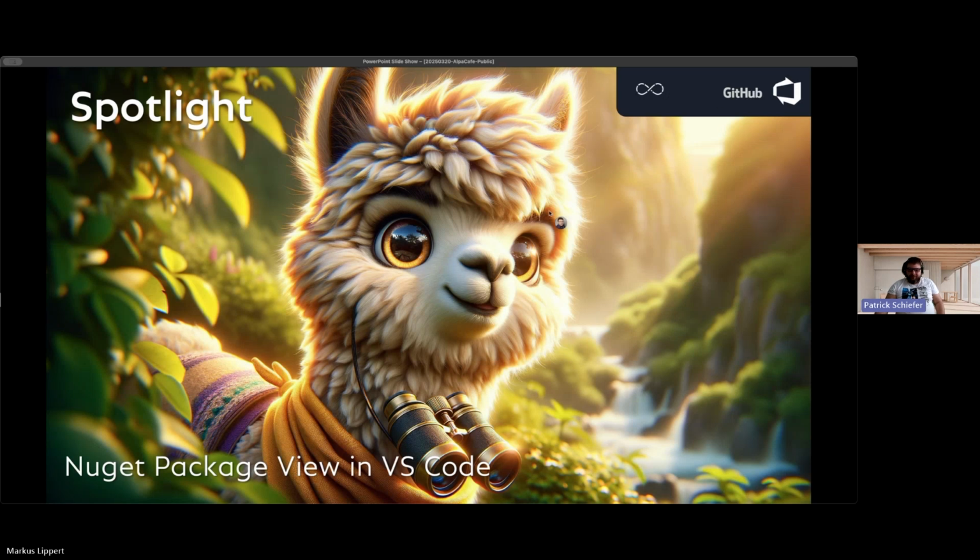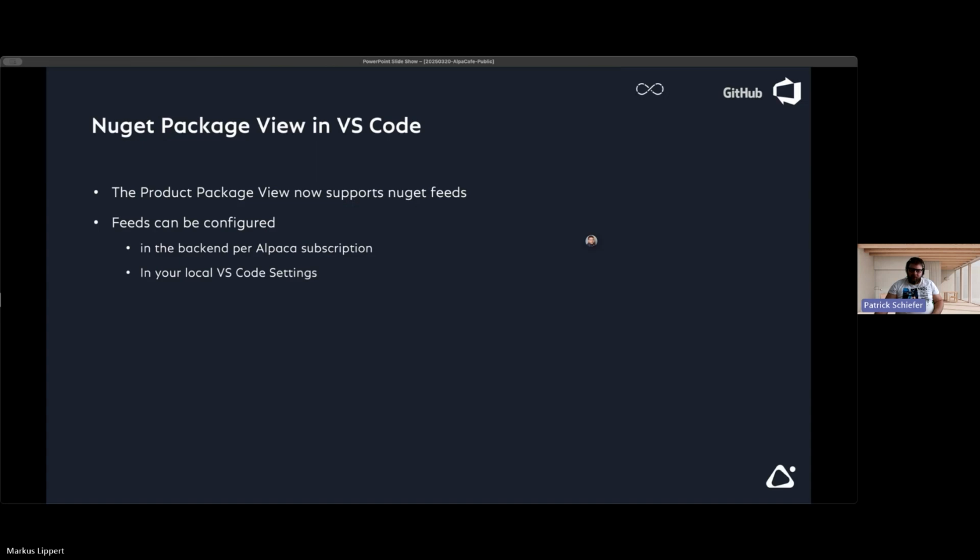Thank you. Hello, everyone. In the last two versions of the AlpaCafé I already showed a work in progress version of the NuGet package feeds. The NuGet package feeds are now in production, and you can use them in the latest Alpaca VS Code extension. The feeds can be configured in the backend per Alpaca subscription. So if you want to have it set up in the backend, just contact our support, then we can manage it for you. Or you can also set it up in your local VS Code extension settings. Then you have it on your side to configure it.